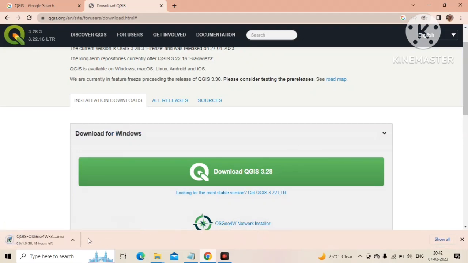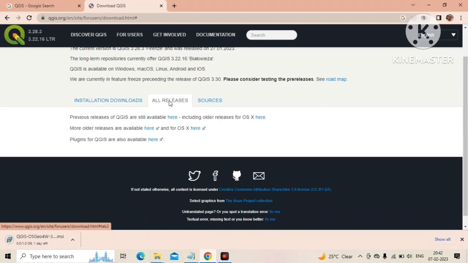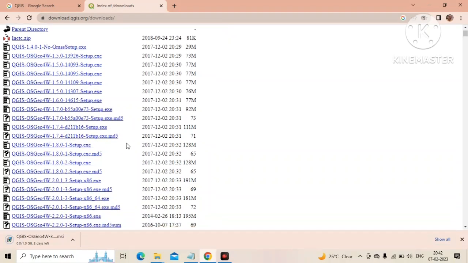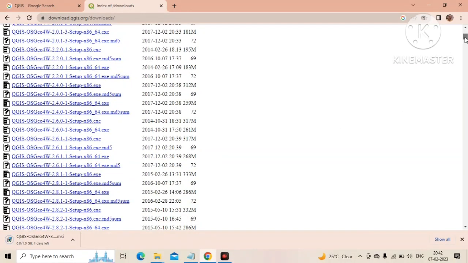If you want to download an older version of QGIS, then click on all releases. After that, click on previous releases of QGIS are still available here. These are the older versions of QGIS.